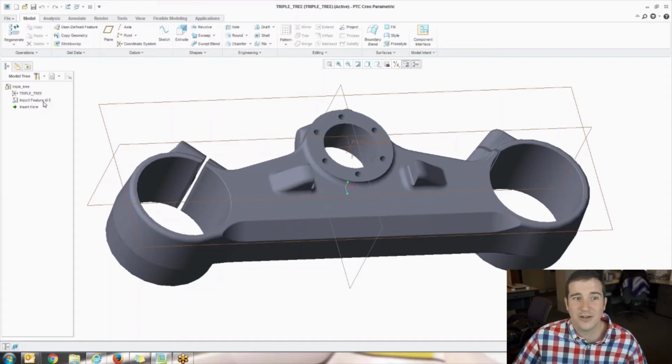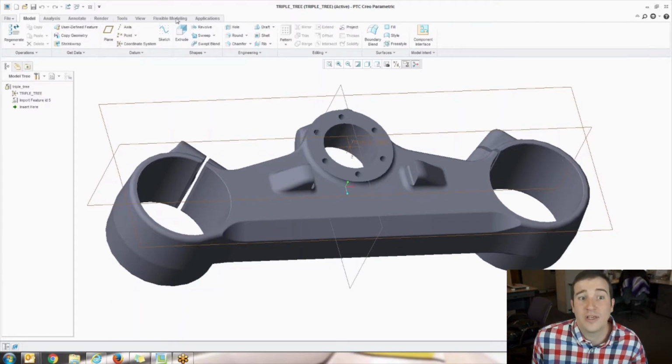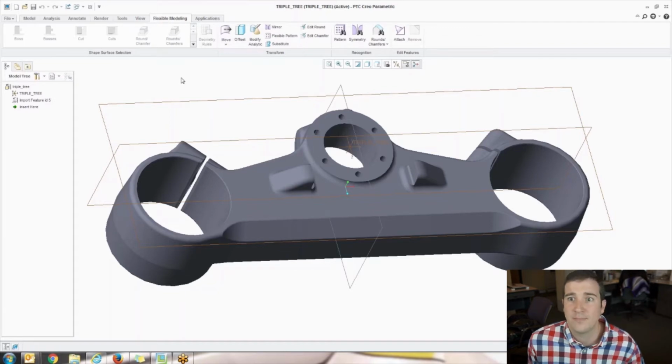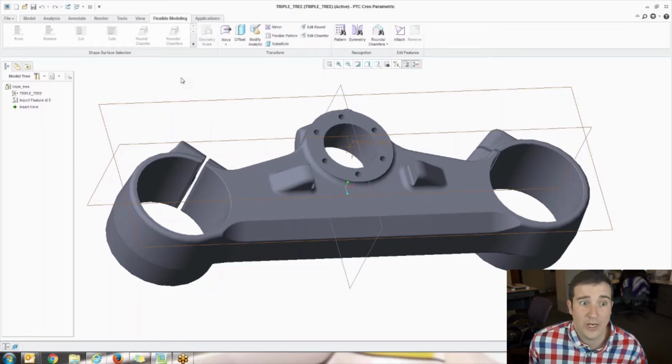After I tell an engineer or designer that, they normally ask how they can make changes without a history tree. Well, again, Creo has the answer. It's a tool called flexible modeling. Flexible modeling is an editing tool that lets you edit any CAD model, whether it's a Creo model or some other model that you need to change. You don't need to worry.